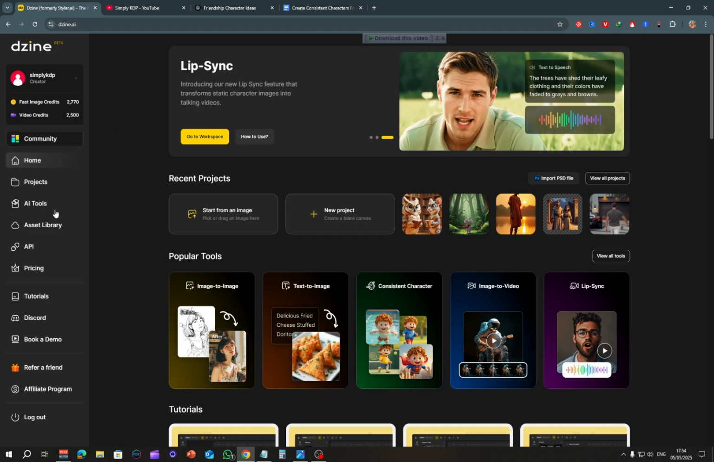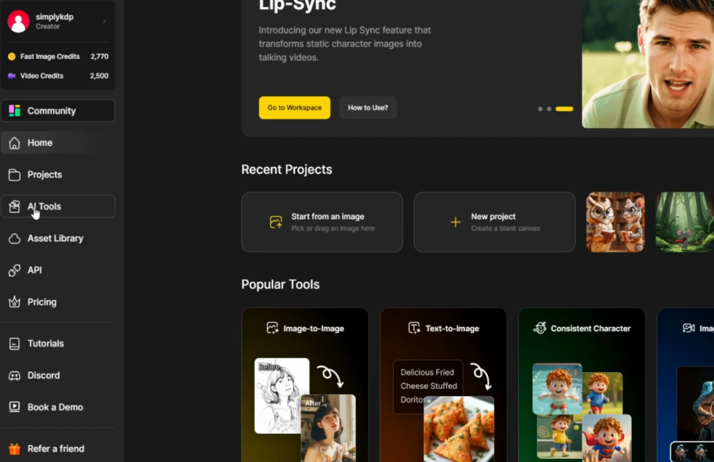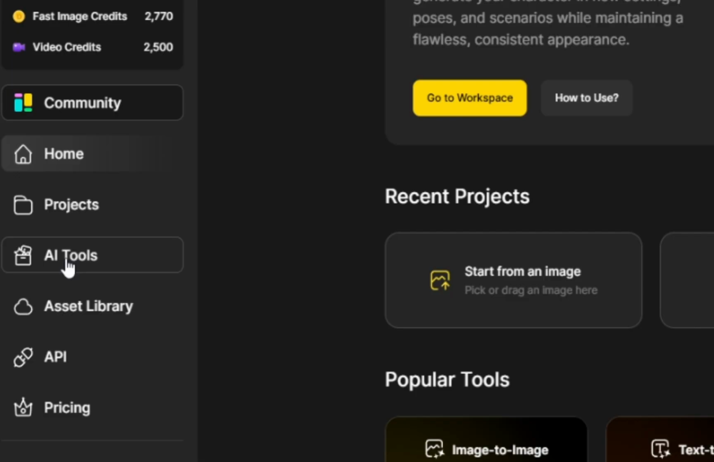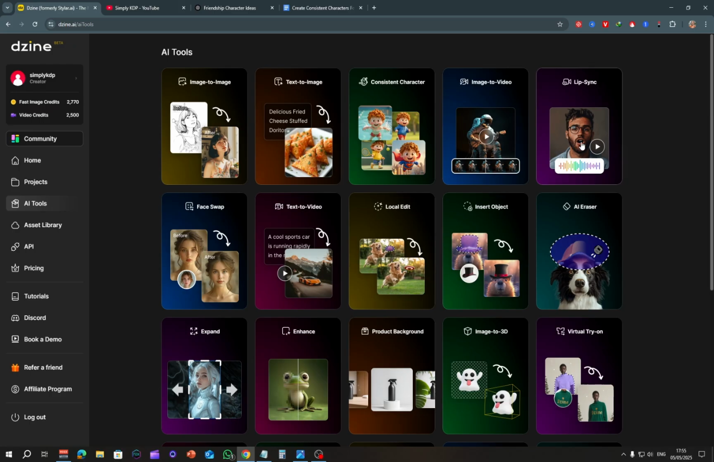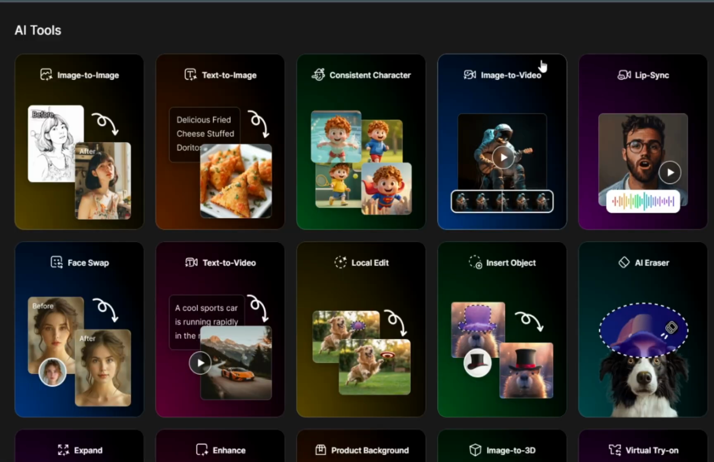So once you are logged in to the AI tool, what you want to click is right here where it says AI tools. Just click on that. Now from here you can see there's a lot of tools that will help us create our characters and also scenes for our storybook. However, our interest is right here on the consistent character tool. So let's just go right ahead and click on it.